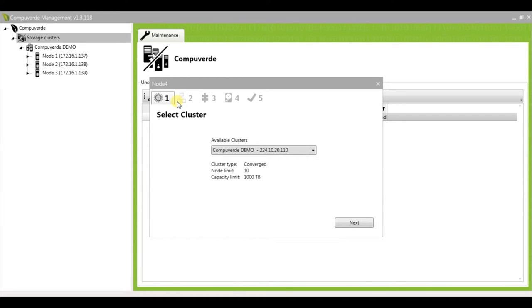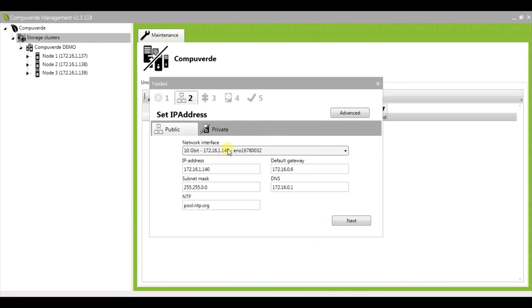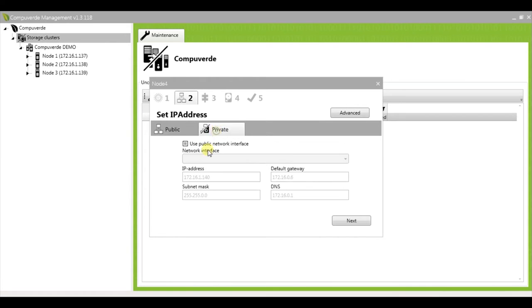In the first step, select the name of your cluster that you would want to add this node to. As I have only one cluster at the moment, this is automatically selected by Compuverde. Now click on Next, and in the second step, make appropriate network settings to your public and private networks. Once you've made these settings, click on Next, and this will configure your network interfaces to your node.